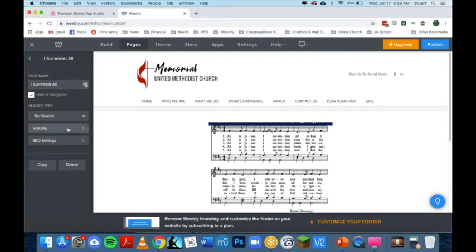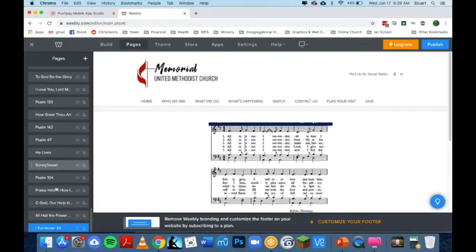And what I'm going to do in order to create a new hymnal page for this coming week, this week we're going to be doing in worship "Joyful, Joyful, We Adore Thee." So instead of creating a new page or anything like that, I'm just going to copy this page.